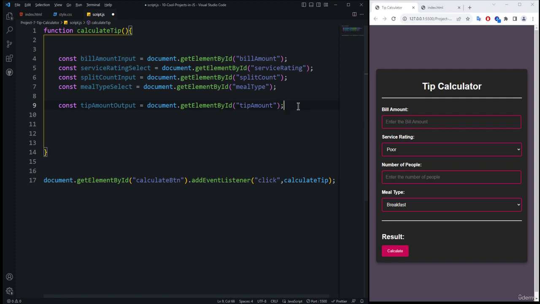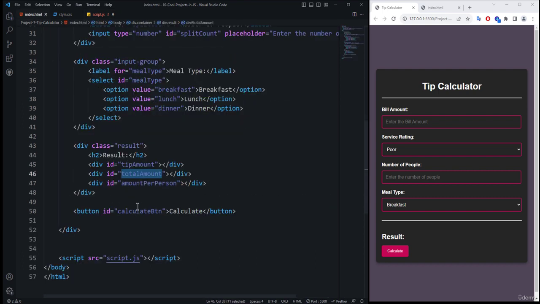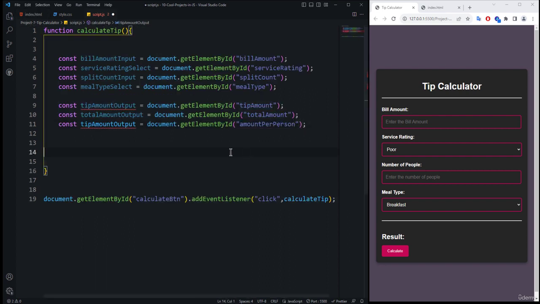Then we need to provide the total amount, so I'm going to duplicate it 2 more times. This is the total amount, and here I will add the total amount id. Then for the amount per person, copy it, replace the ID here, and also replace the variable name, amountPerPersonOutput. So we fetched the IDs of all the other 3 output elements and initialized them into variables.